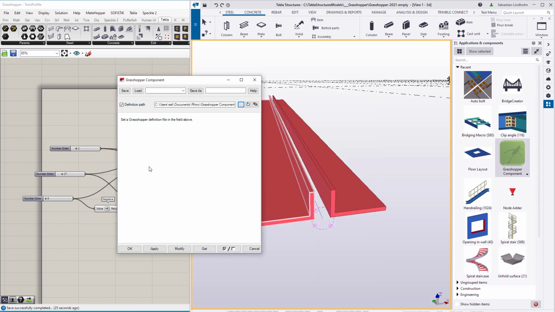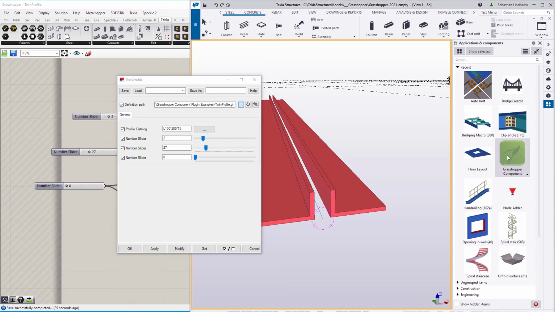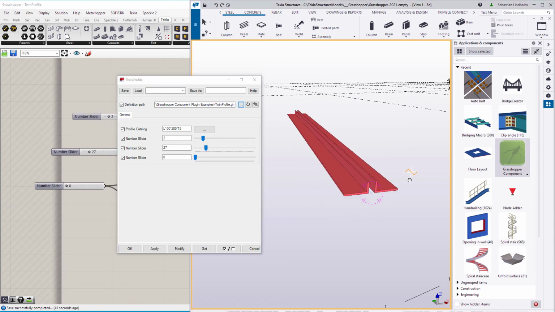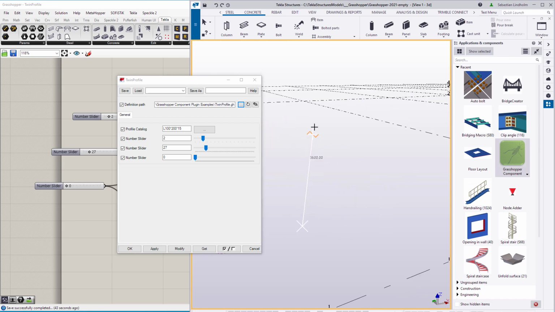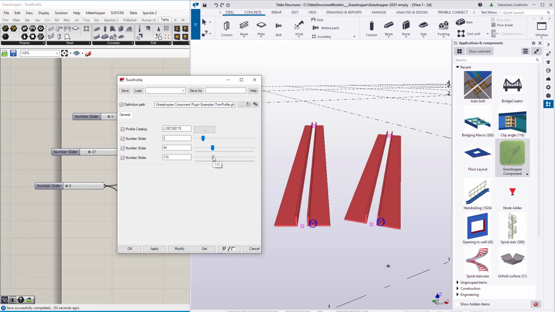And it will then load in the parameters that we had in the definition. And you can see that they show up here with the default names because we didn't change those yet. But we can already insert the component into the model. And let's try to change the parameters to see how it reacts.